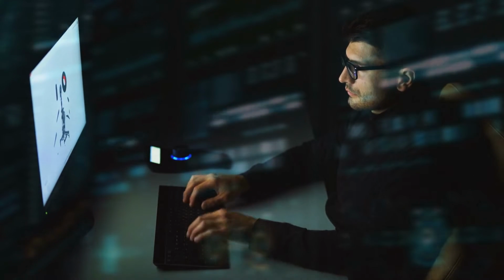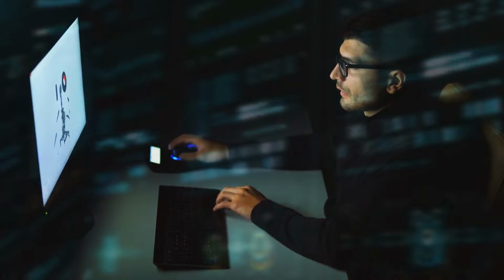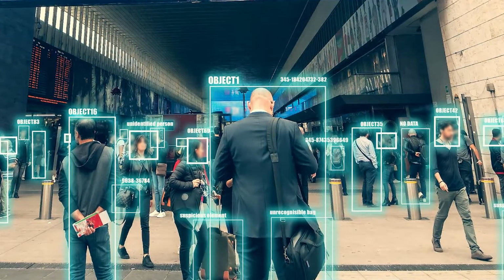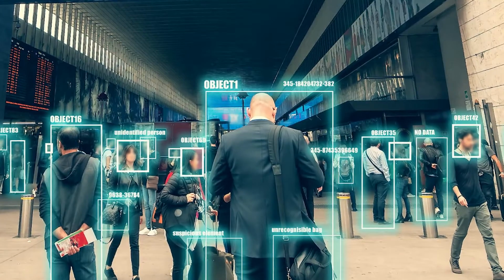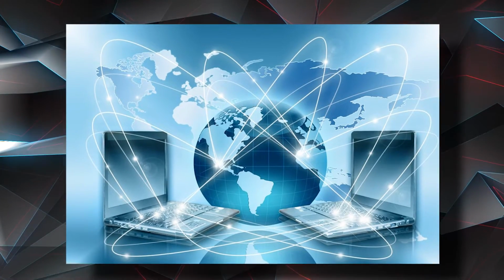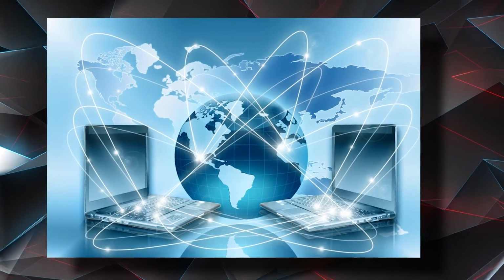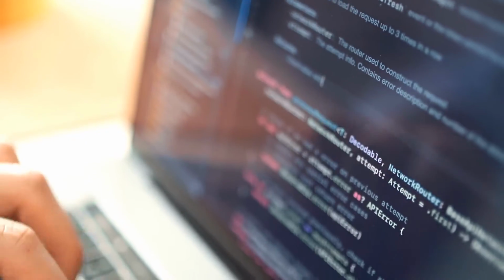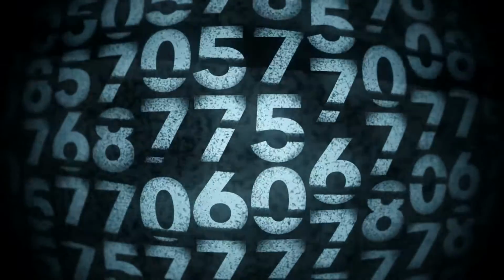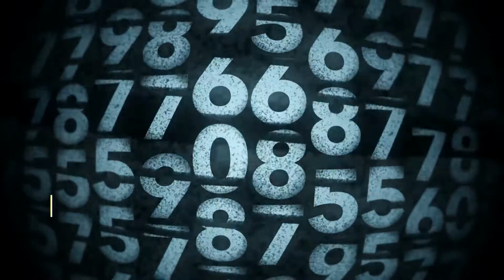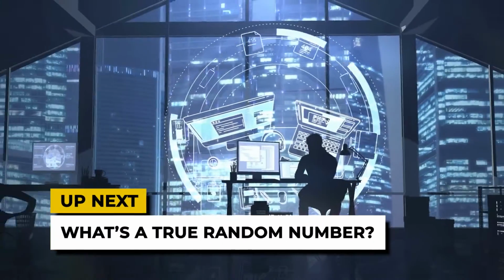Recently, this topic's become a little bit controversial. Obviously, with digital surveillance and all that, it's no surprise that we're always terrified while using the internet. We're questioning whether the random number generator chip built into the hardware can be trusted. To understand why you might not be able to trust it, you'll need to know how random numbers are made and what they're used for. Up next, what's a true random number?